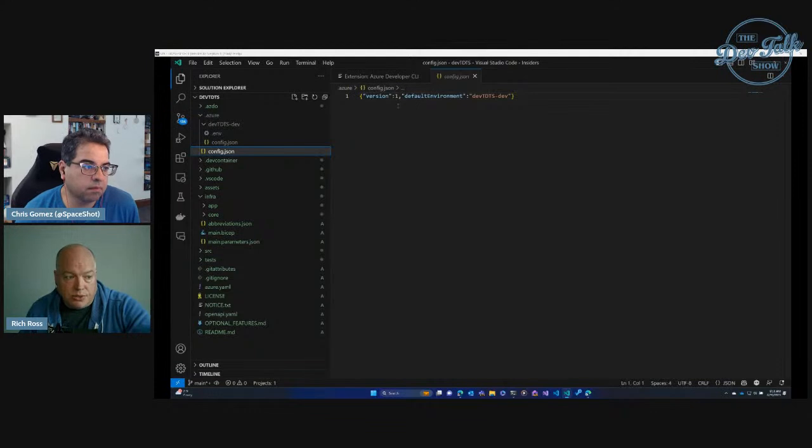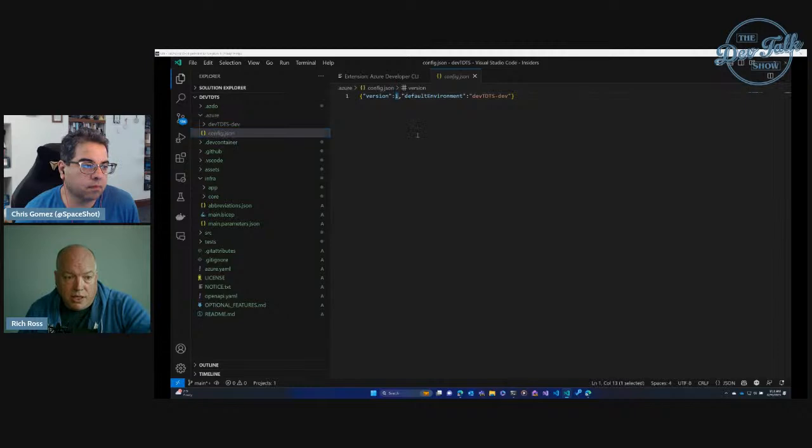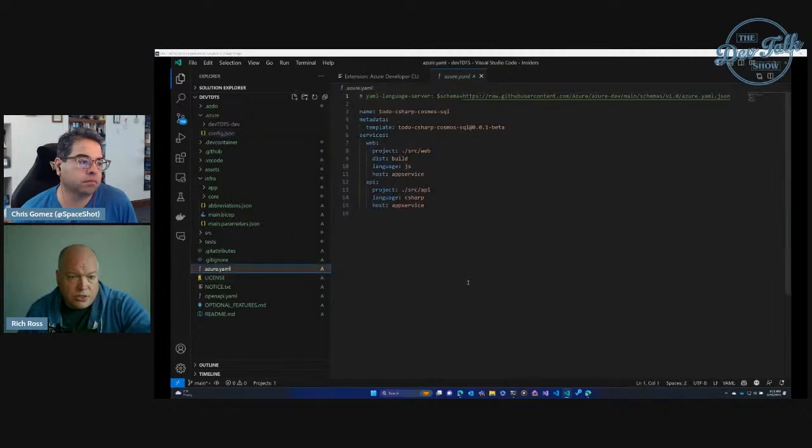In this case, this is an environment specific set of configurations, and then there's a configuration file at the Azure level itself, talking about the version that we have and what our default environment is if we had multiples. So that's an important piece of the picture. The other important piece when we think about the Azure AZD CLI is this azure.yaml file, and this helps to describe the components that are going to get deployed into Azure.